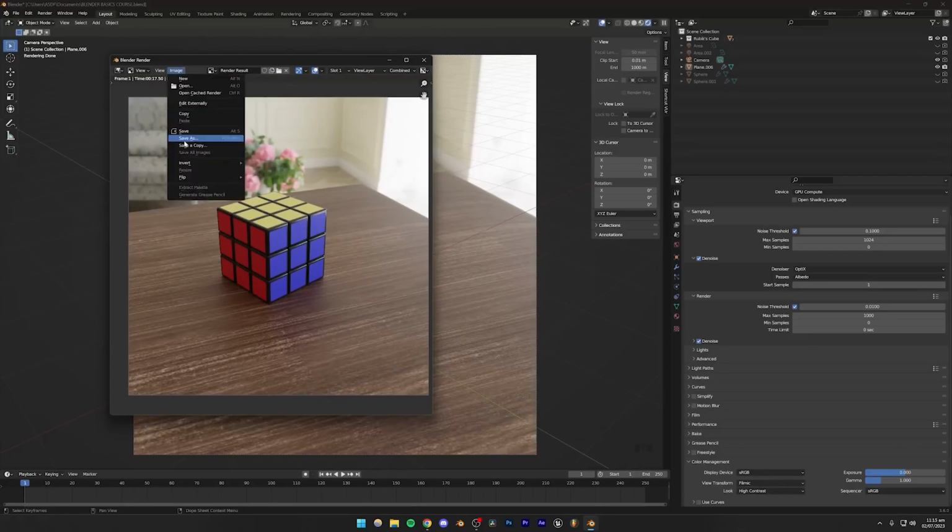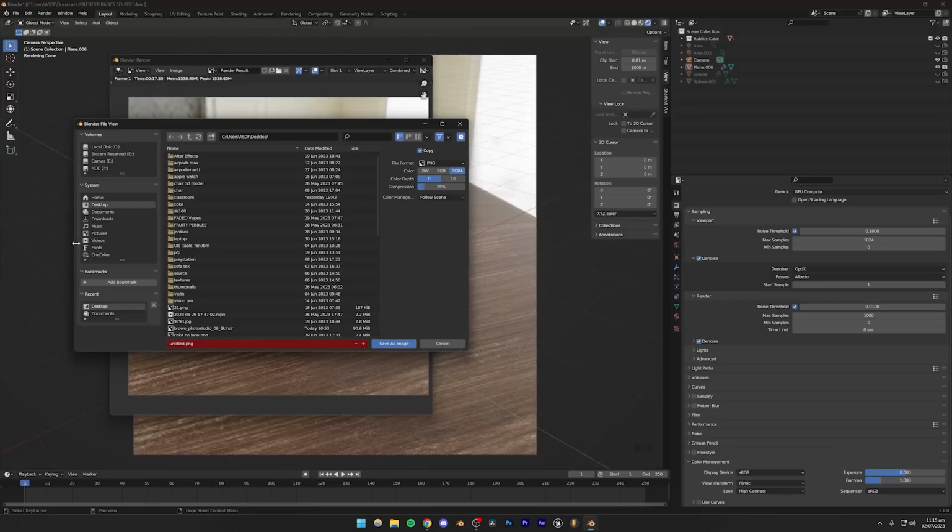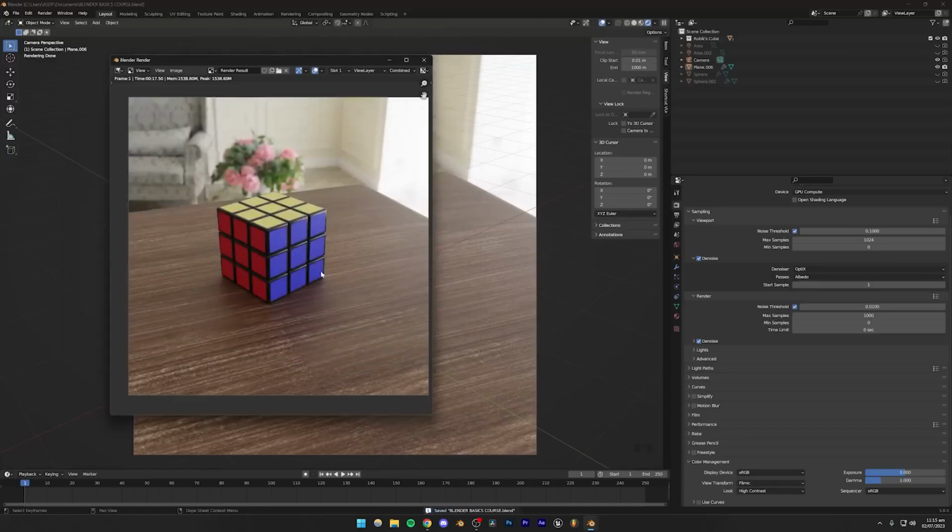Now we can just go to image, save as, and then you can just send it to your iPhone or do whatever you want. And I usually like to edit my renders on my iPhone, because I think the iPhone editing app is really good, the default one. So I can just go ahead and name it Rubik's Cube, of course. Perfect. So that's our render.